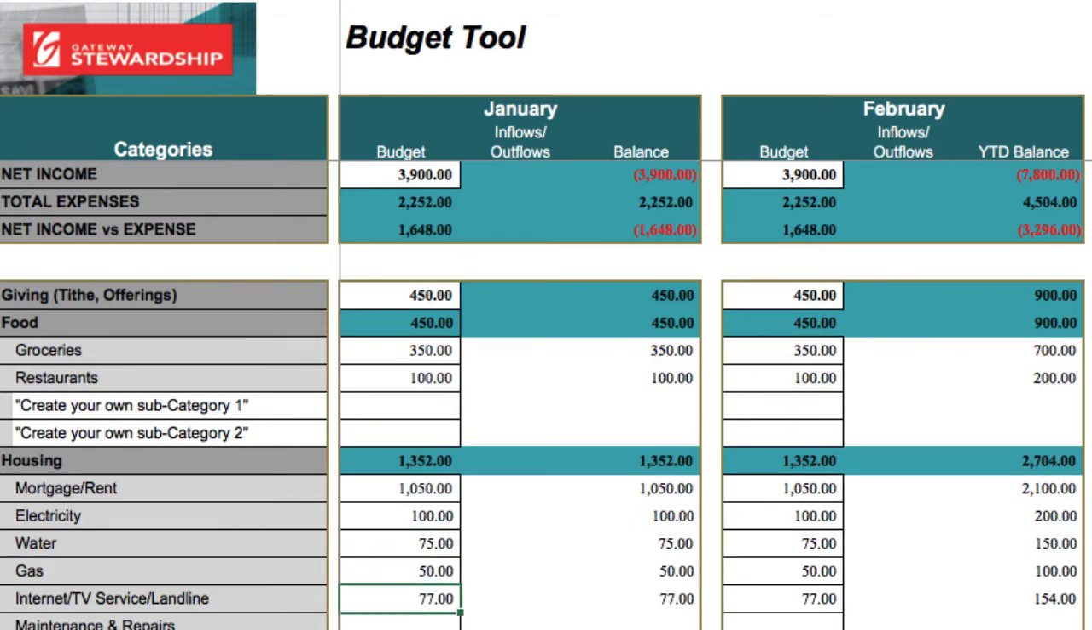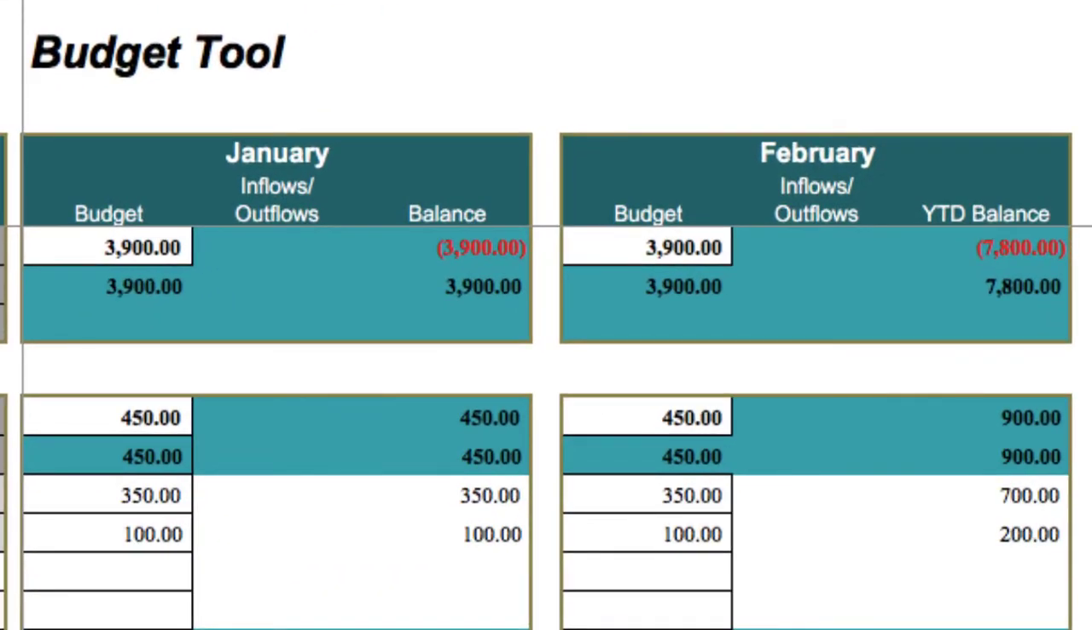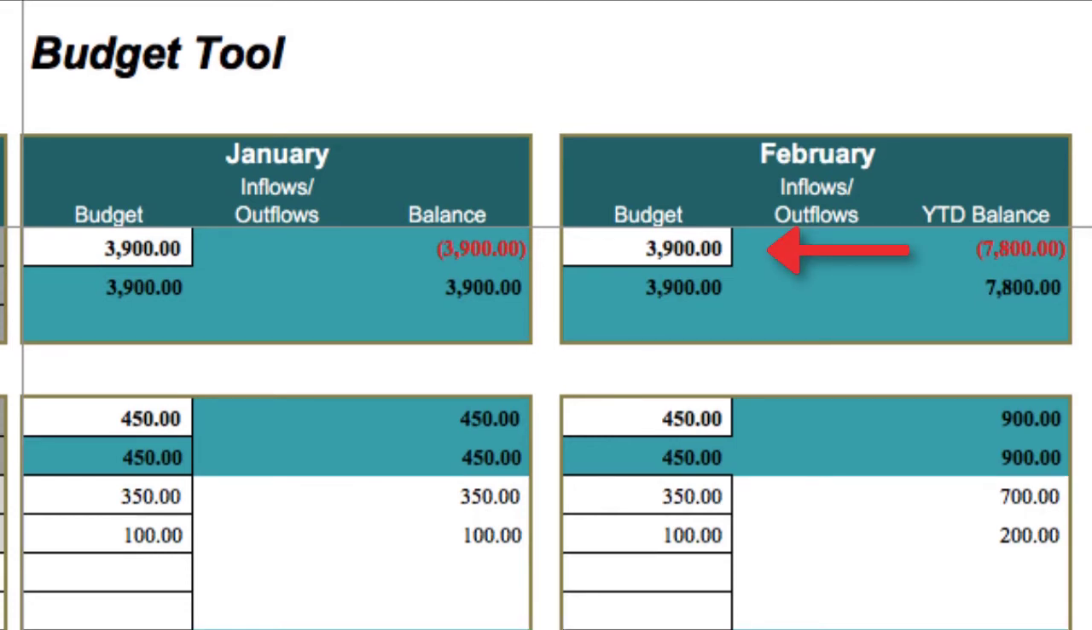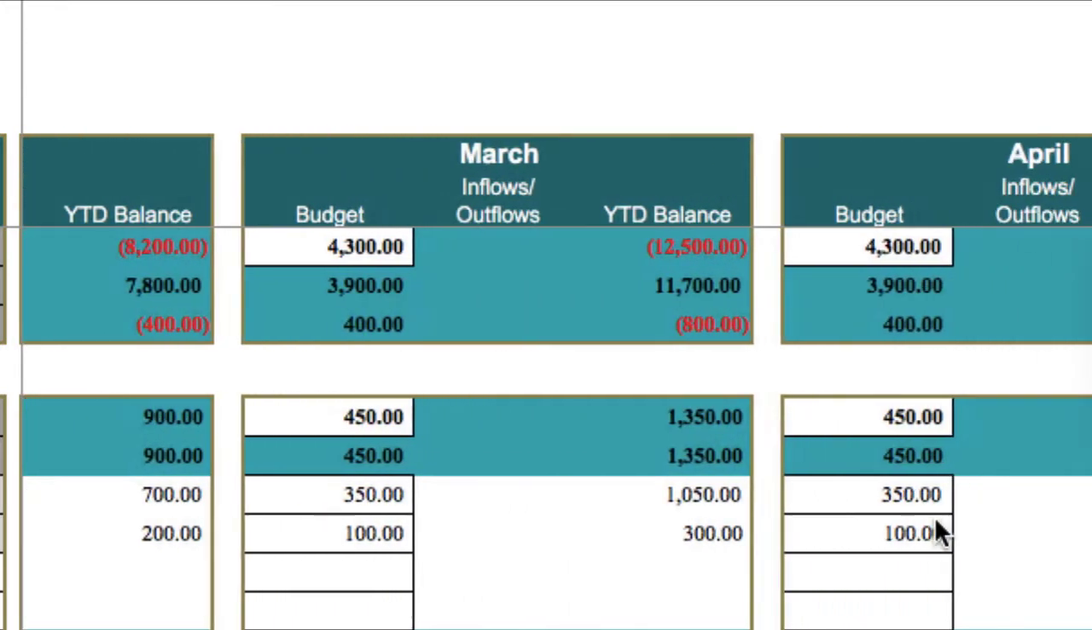If you have a variable income, it's still recommended that you create a set monthly budget based on your expected yearly income. Any variations in income or expenses can then be easily adjusted as you manage your budget. For example, if I make a change to my income in the month of February, let's say I got a one-time bonus of $500, changing my total income from $3,900 to $4,300, the change will also affect all the subsequent months. Each month will now show a $4,300 income.